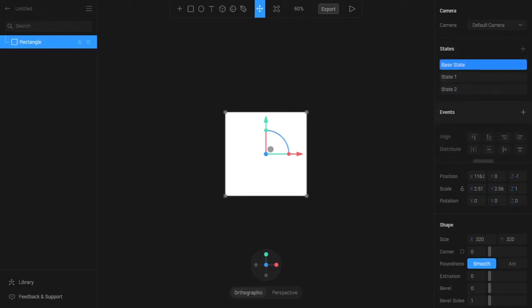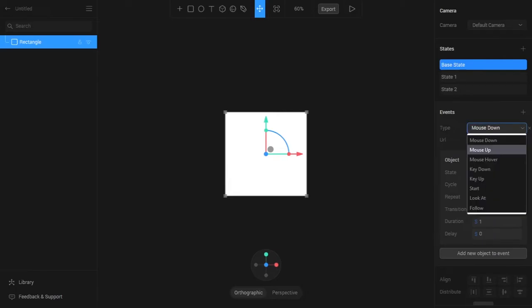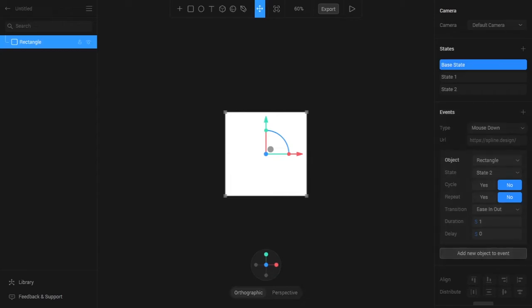If I click the plus icon on the event, we get this type of window. Here it has a trigger value, which is what type of trigger can be applied to the object. Then we have a panel here which specifies the object and the state to switch to. And we have some different parameters, so you can play around to give some motion and a good animation. The object here is rectangle, and the state I am going to switch to can be state 1. So it will switch from base state to state 1.